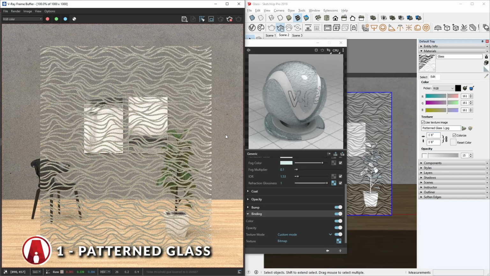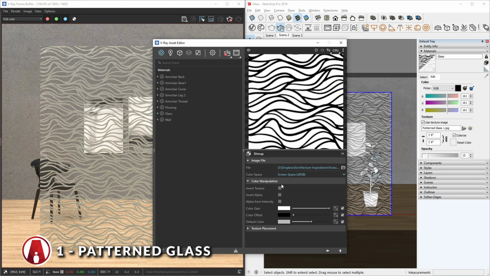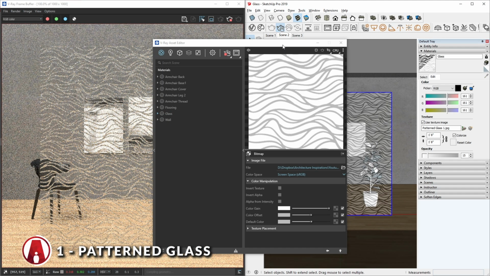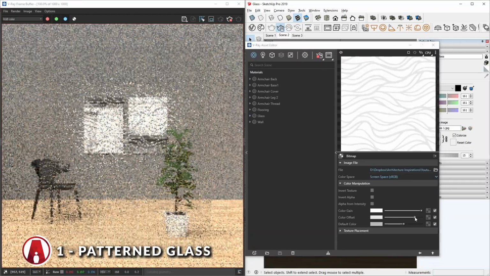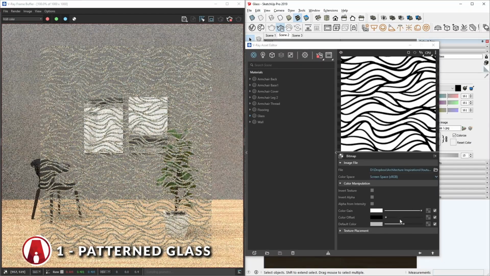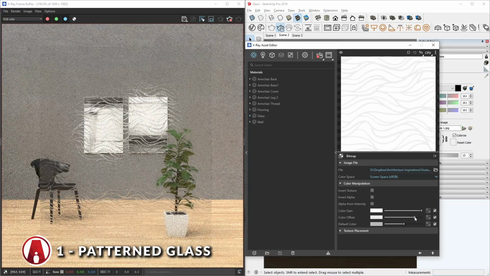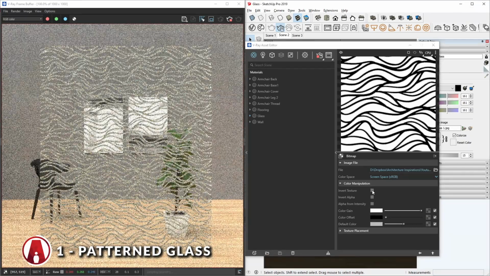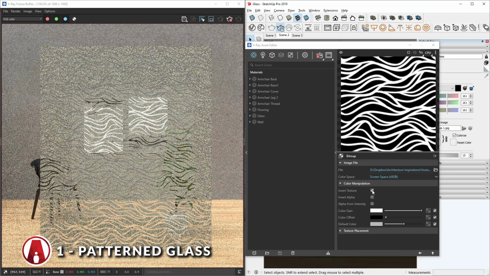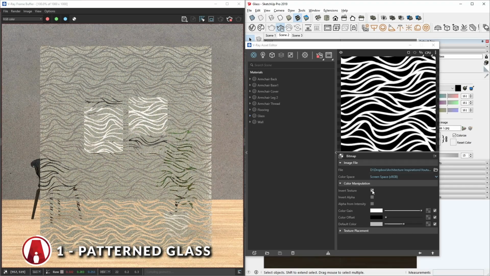That looks pretty good. If the effect is too strong, then you can go to the map and go down to color manipulation and use the color offset slider to change the intensity. Alternatively, you can invert the texture like so. Pretty cool, huh?